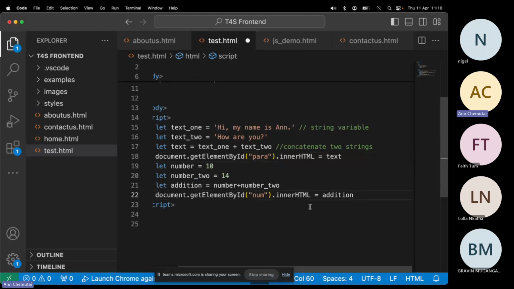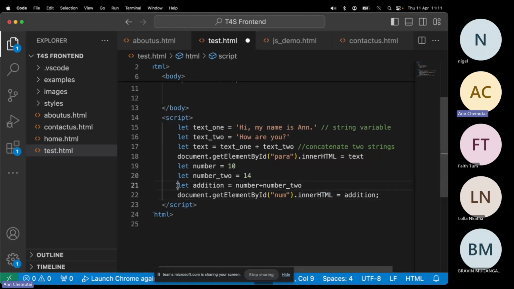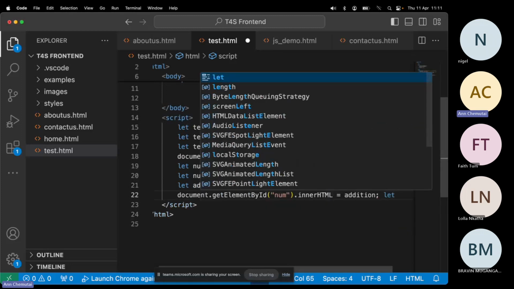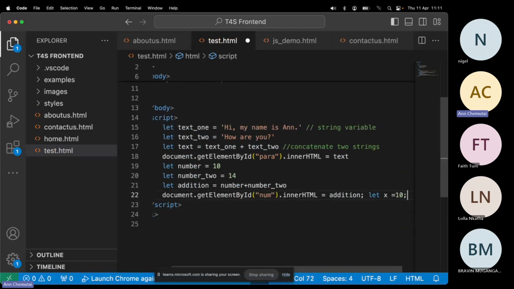Now let me hear from you. What does a semicolon do in code, in programming? What does a semicolon do? Indicates the end of a statement. It indicates the end of a statement. Thank you. So if I put that semicolon there, it means this is the end of this line. If I add another code, like let x equals 10, this is legit. It works very well, okay? Because this signifies it's the end of this first statement, and then this is the end of the second statement.